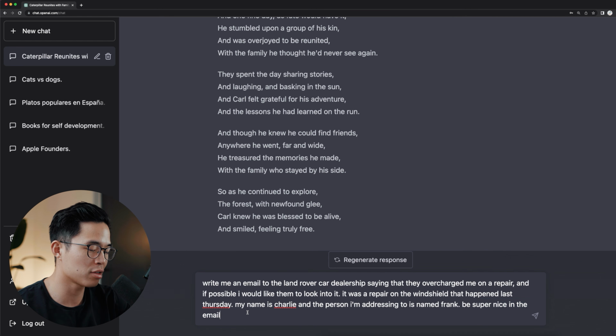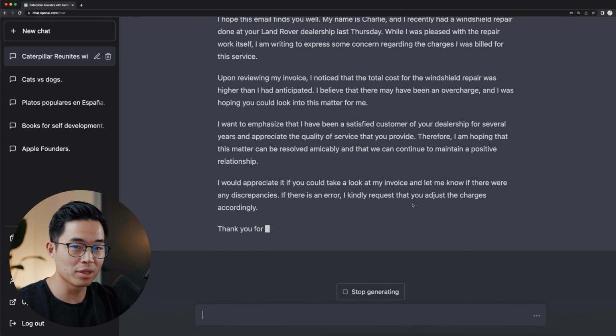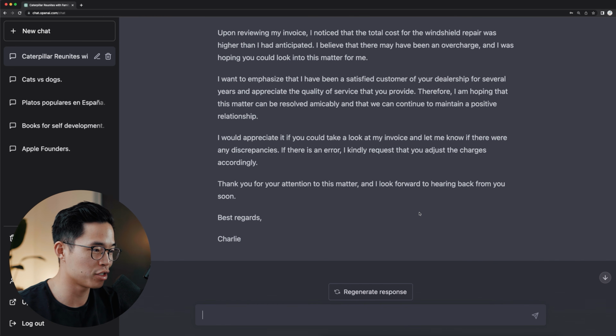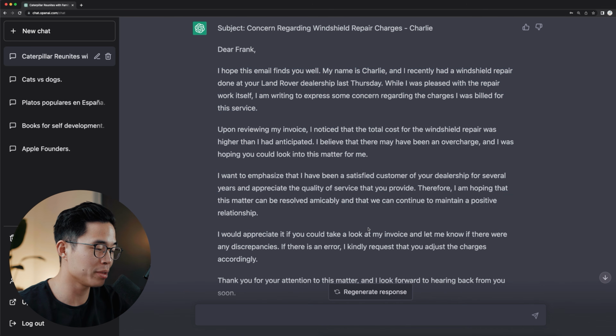Right? So I've given it a lot of context. I've told it what I want to be included, and I've told it also to be super nice. So let's see what this spits out. I've actually used this to respond to emails, believe it or not. It actually does a very good job. And if you guys read this, I think it actually sounds pretty good. I could pretty much take this, paste it into my Gmail and send it.